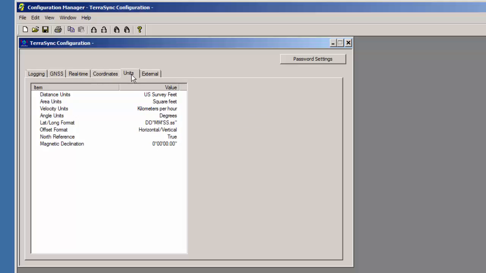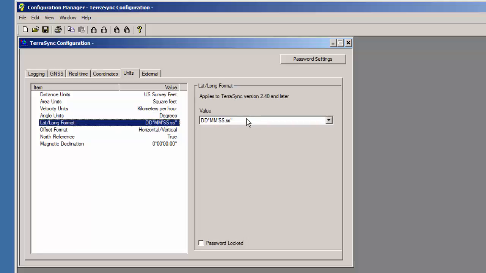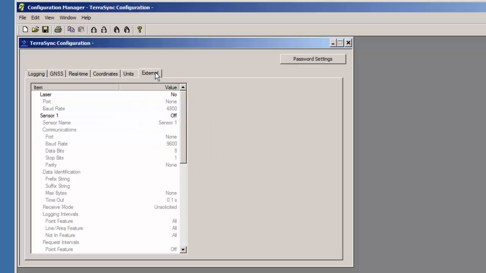Okay, moving on over to units. Again, this is for display purposes only. It's not going to mess with how the file is stored. The file is always stored in latitude, longitude coordinate system for the SSF file. So you would just go through here and set what you want. I will point out here for customers that are using lat long, this is where you would change your degrees, minutes, seconds to, say, decimal degrees. So this is where you would do that. And then finally we have this external tab. These are things like external sensors.